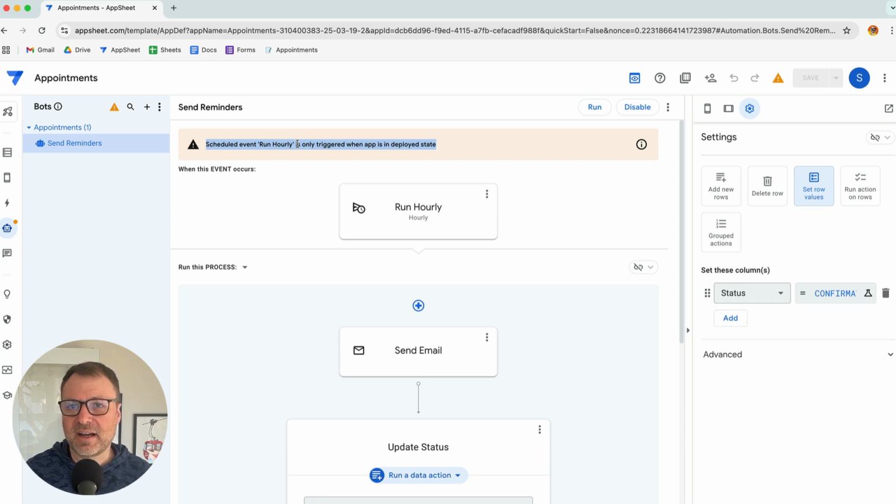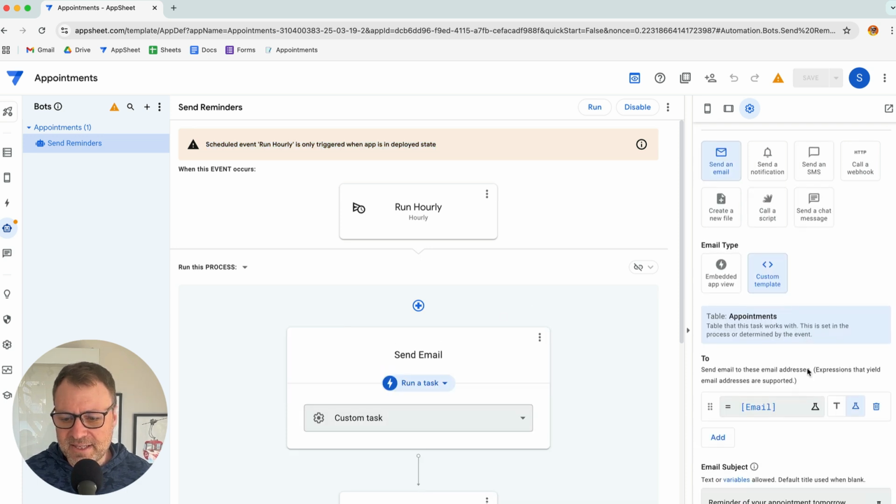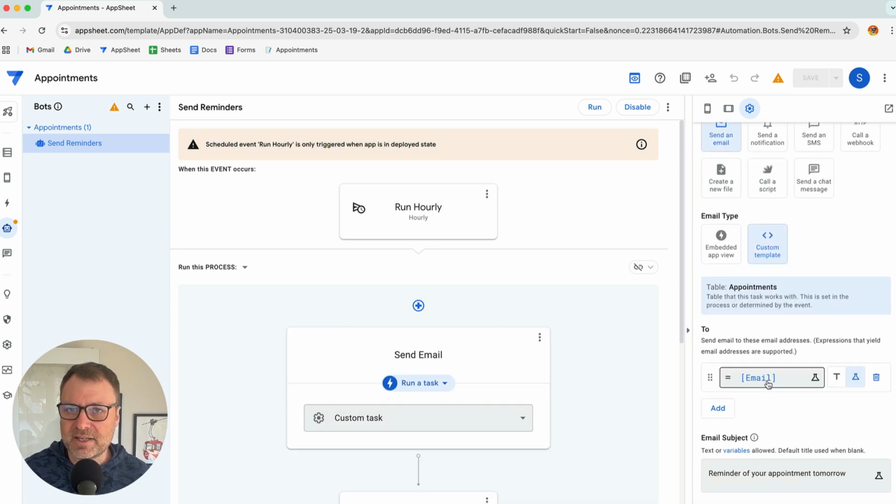That's one reason. And the other reason the app needs to be deployed is because right here, we're sending the email to the email address of the person who the appointment is for. When the app is not yet deployed, it will only send emails to the owner of the application. So regardless of what you put in there as far as an email address, it's going to send it to you if you're the owner of the application. So if we want to test that it actually works sending it to an email address, that's another reason that we need to have it deployed.